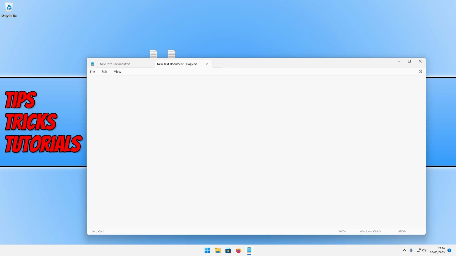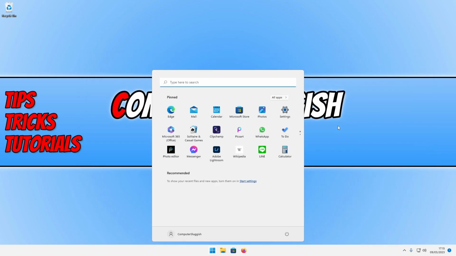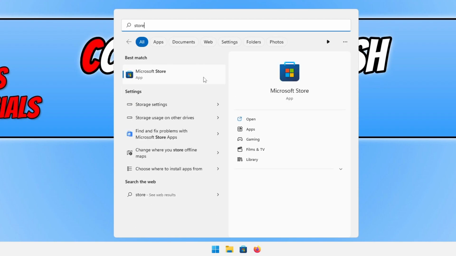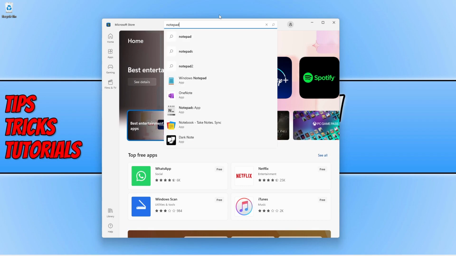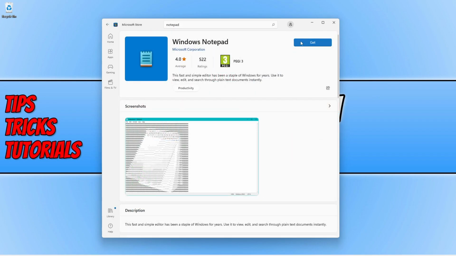So if you're wondering how you can get tabs within Notepad in Windows, then the first thing that you need to do is just simply open up the start menu, and you now need to type in the Microsoft Store and open it. Once you have the store open, you now need to search for Notepad and select the option that says Notepad Windows. You will now see a button that says Get. Go ahead and click onto this button and then select open once it's finished installing.